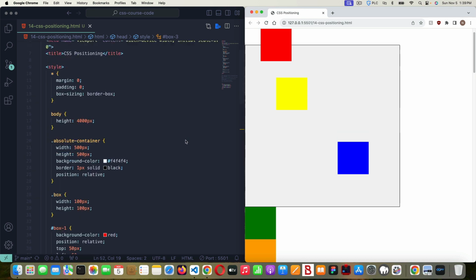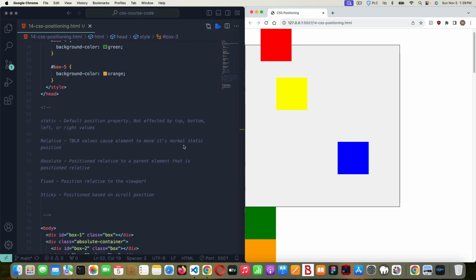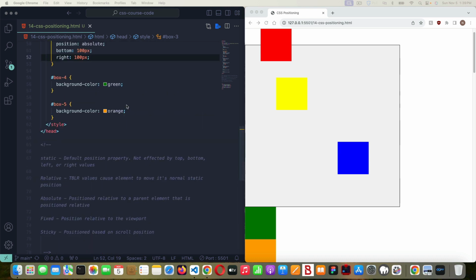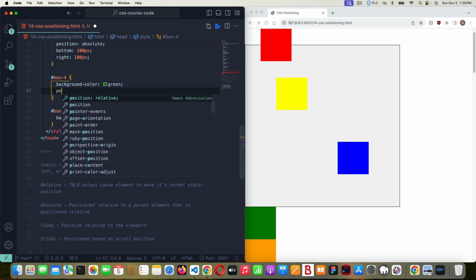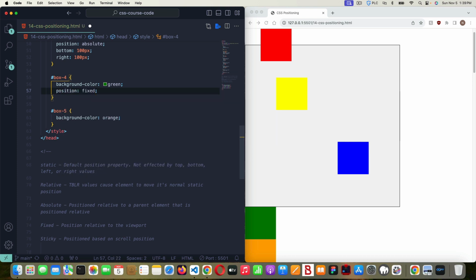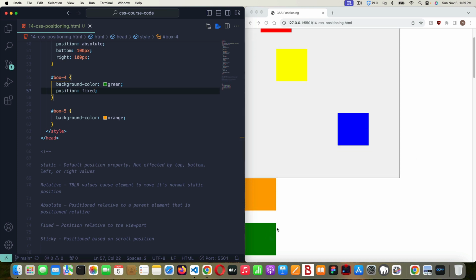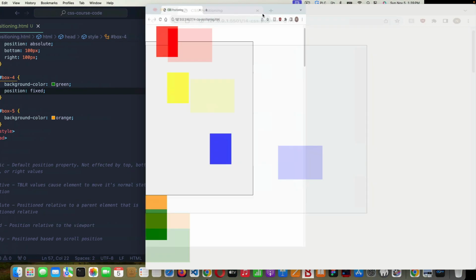What's next here? Got a couple more. So we got fixed. So we'll make box 4 fixed, and I'm sorry, that's our green box. So we'll say position fixed on our green box. Okay. And now it's just fixed where it was. So again, it went over the orange box because we took it out of the flow of the document. But we can scroll now. We'll scroll down. See how this is why we made the body 4,000 pixels tall. See, our green box is just staying fixed in its position.